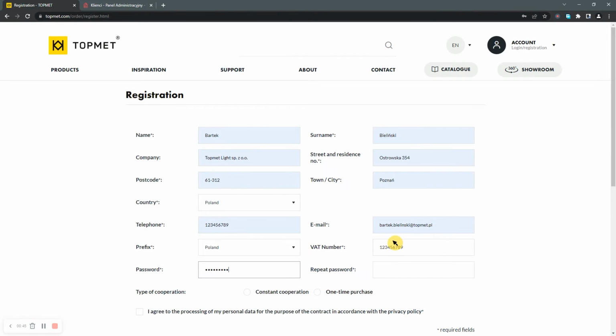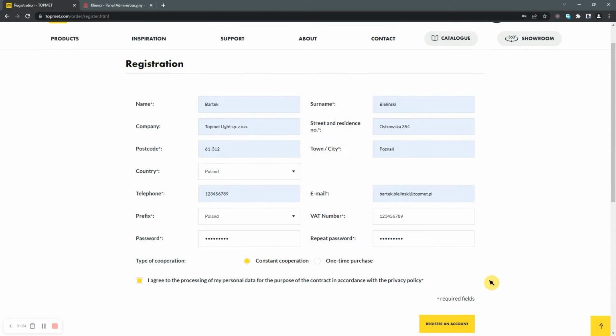Under the form you have to check if you are interested in permanent cooperation with TopMed or whether it is a one-time purchase, and below you have to check the chosen consents. Then click on the Register an Account button.